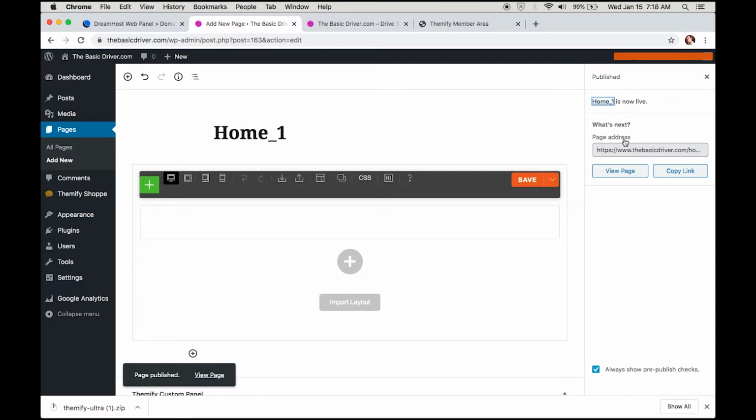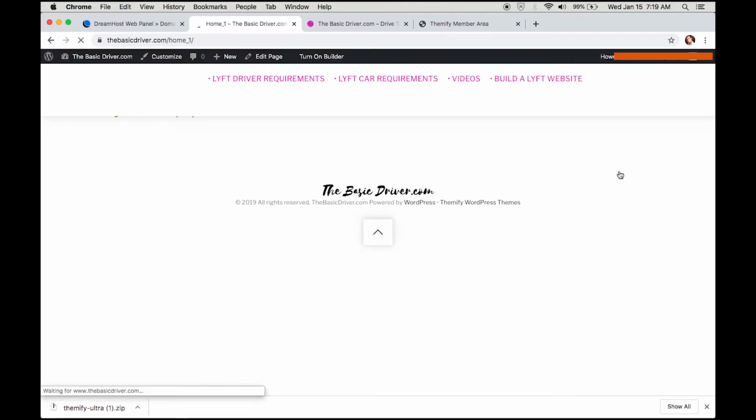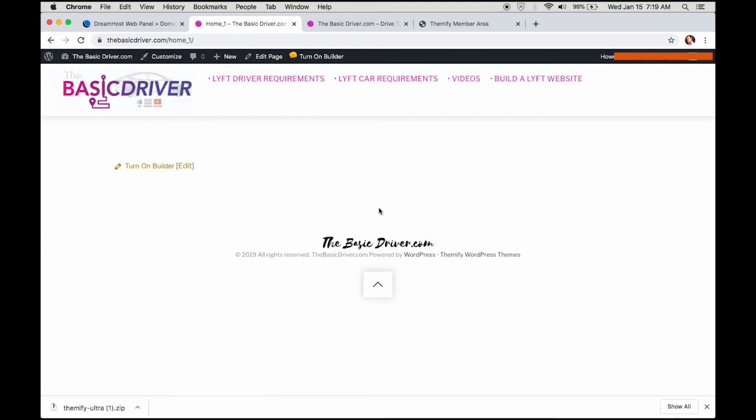Page address. This is your address for your page. So it's going to say the website name. For mine, it's basicdriver.com. Home 1. There you are. You can view the page or copy the link. Let's view our page. So we're going to click View Page. And now we have an empty screen. It's perfect. Now we can build.